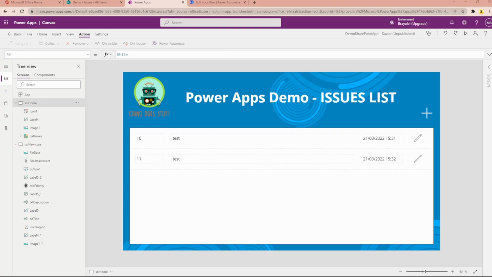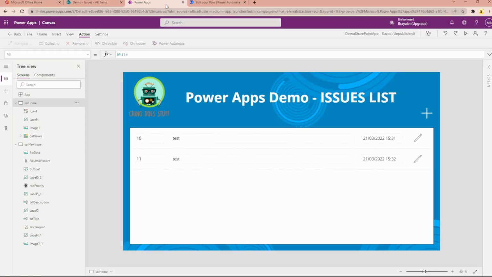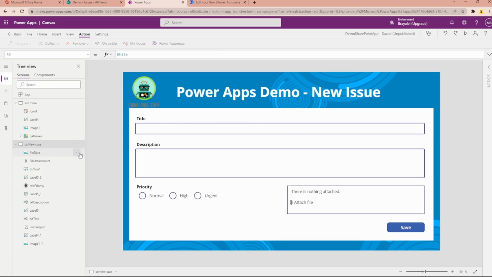Let's get started. And as you can see on the screen here, I've just got a really simple Power App already ready to go. This is an issues application that is used to store issues about something, and this app stores its data in a SharePoint list. If we just flick over to SharePoint for a moment, you can see here's the SharePoint list that I'm storing the records into, and those two records, ID 10 and 11, you can see are reflected in our Power App in our gallery.